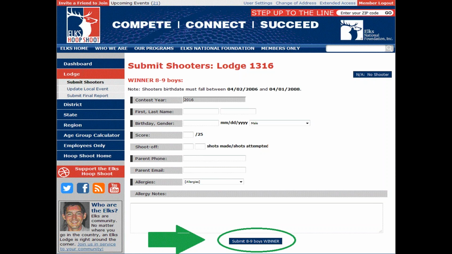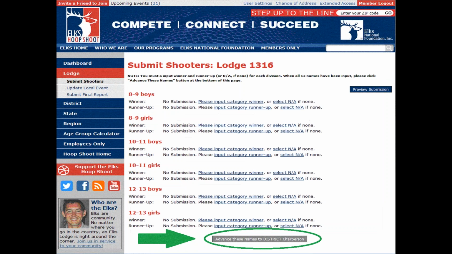You can use the registration form the winners filled out at the contest for this information, and then clicking Submit Winner will take you back to the Submit Shooters page and allow you to enter the runner-up or the next age group's winners. You want to continue this process until all of the winners and runner-ups have been entered, and you will then submit this information to your district director by clicking Advance these names to your district chairperson there at the bottom, circled in green.